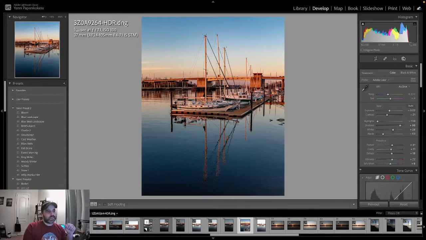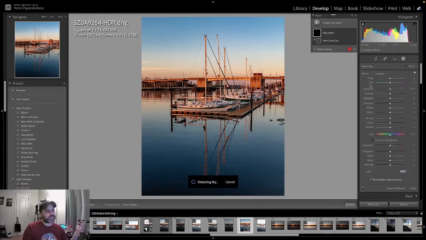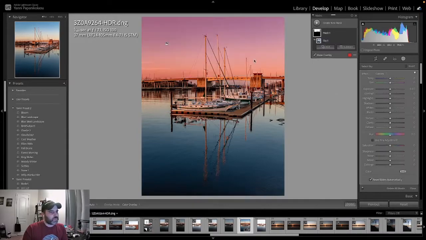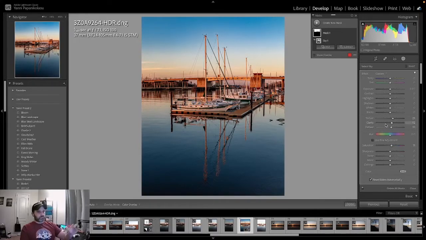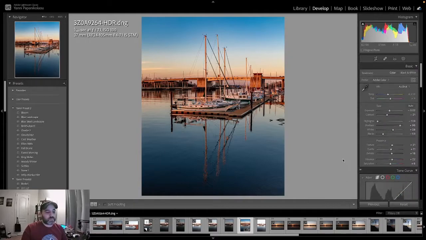I mean, I can usually take an extra step and select the sky in Lightroom and maybe mess with it a little bit more, make it a little bit more dramatic. Lightroom is taking its sweet time here. There we go. Introduce a little bit more dehaze, a little bit more texture. Saturate it a little bit more. Looks pretty spot on.